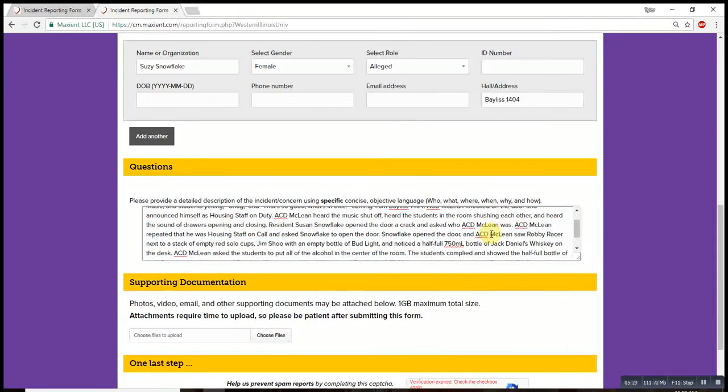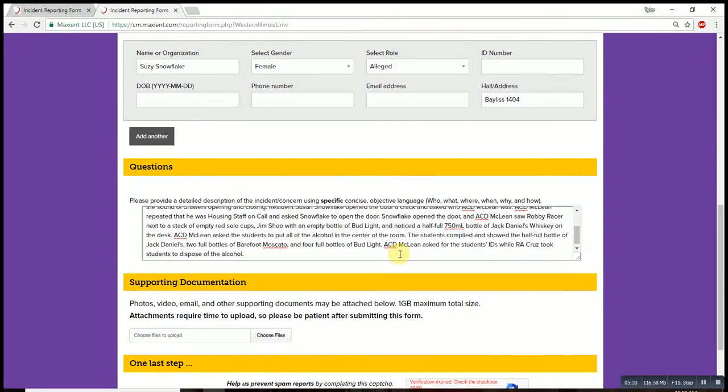So I saw Robbie Racer next to a stack of empty red Solo cups, Jim Shue with an empty bottle of Bud Light, and then I saw other alcohol in the room, which led me to believe that there was more alcohol in this space. So I asked the students to put all the alcohol in the center of the room. I indicate that the students complied, and then I specify what was put into the center of the room: the half full bottle of Jack Daniels, 2 full bottles of Barefoot Moscato, and then 4 full bottles of Bud Light. Notice I didn't put any measurements in here.